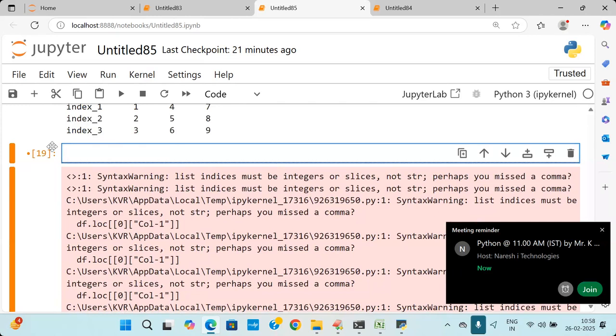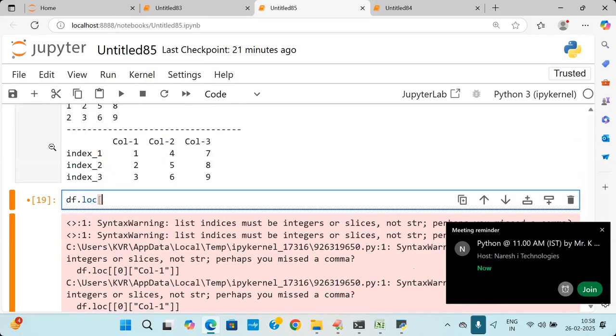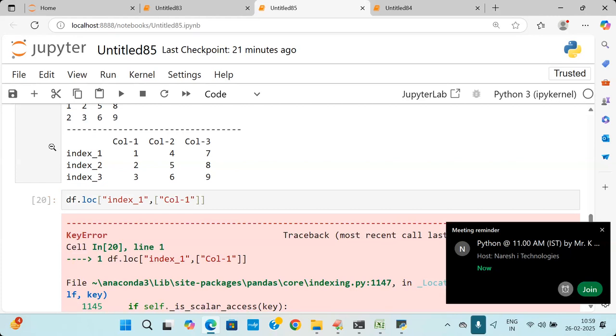I'll come to df.loc of index_1, comma, square bracket, col_1, close. Okay, first retrieve. So error. Who will answer? You answer. Very good. Now answer it.